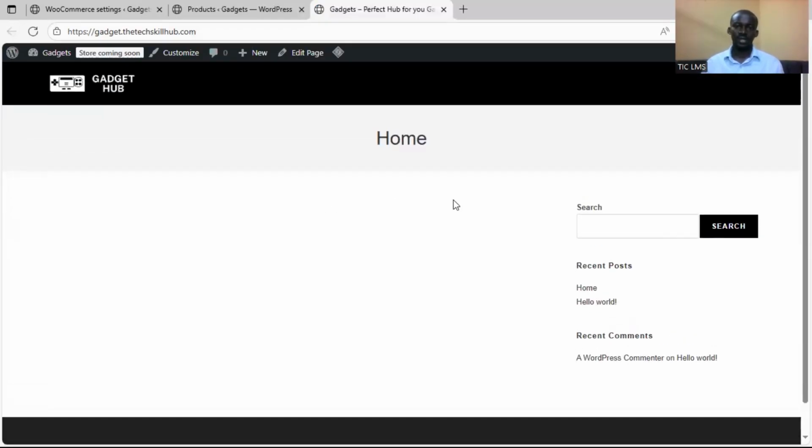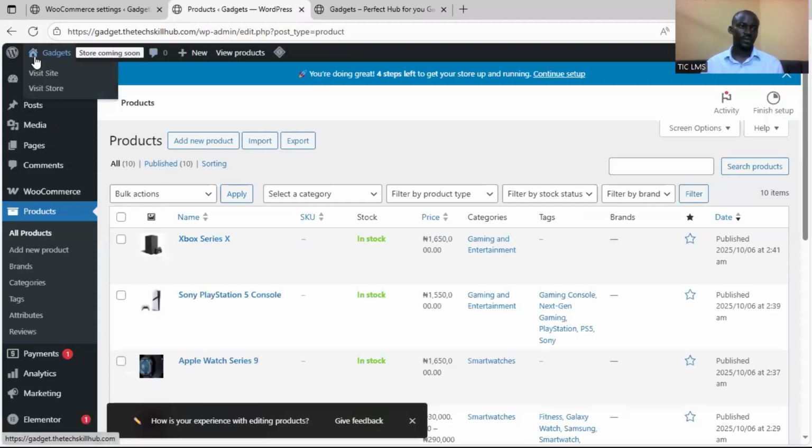Now, currently, there is nothing on the home page. That is, when the customer lands on the page, there is nothing showing there. So we're going to customize this front page so that it's going to look beautiful, and then there's going to be something there. But then I want you to go back to the left and check out the visit store.